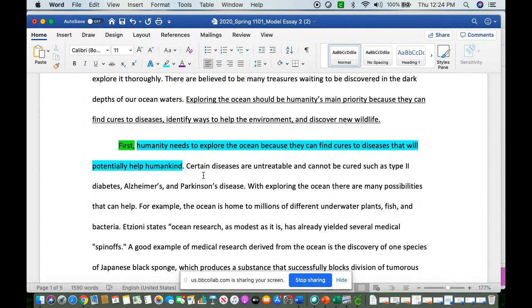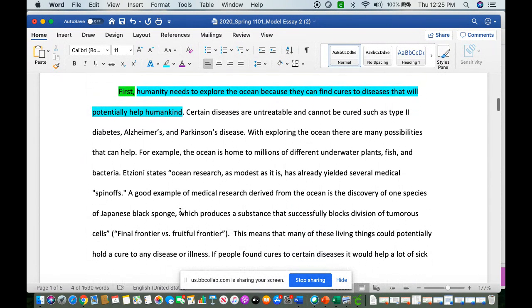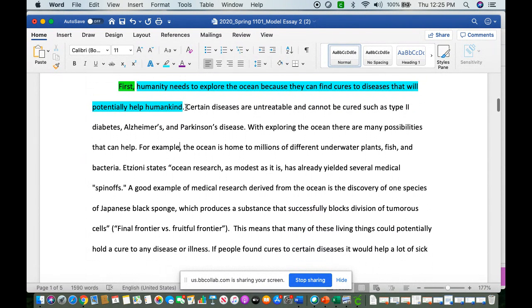Humanity needs to explore the ocean because they can find cures to diseases that will potentially help humankind. See how that was our first point in our thesis? It's stated a little differently, but it is still telling you this entire paragraph is about this topic. And then we move into our supporting details, which again is going to be everything here until our concluding sentence.